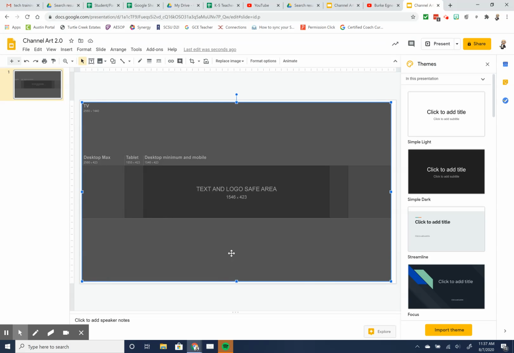Okay, so what we're looking at here is what is our audience going to be? So for us, the safest area is going to be in this real dark gray, because that's where no matter what the device is, it's all going to show up. Now, different devices give you different viewing areas. So I've still got this image selected. If I don't, I'm going to click back on it.